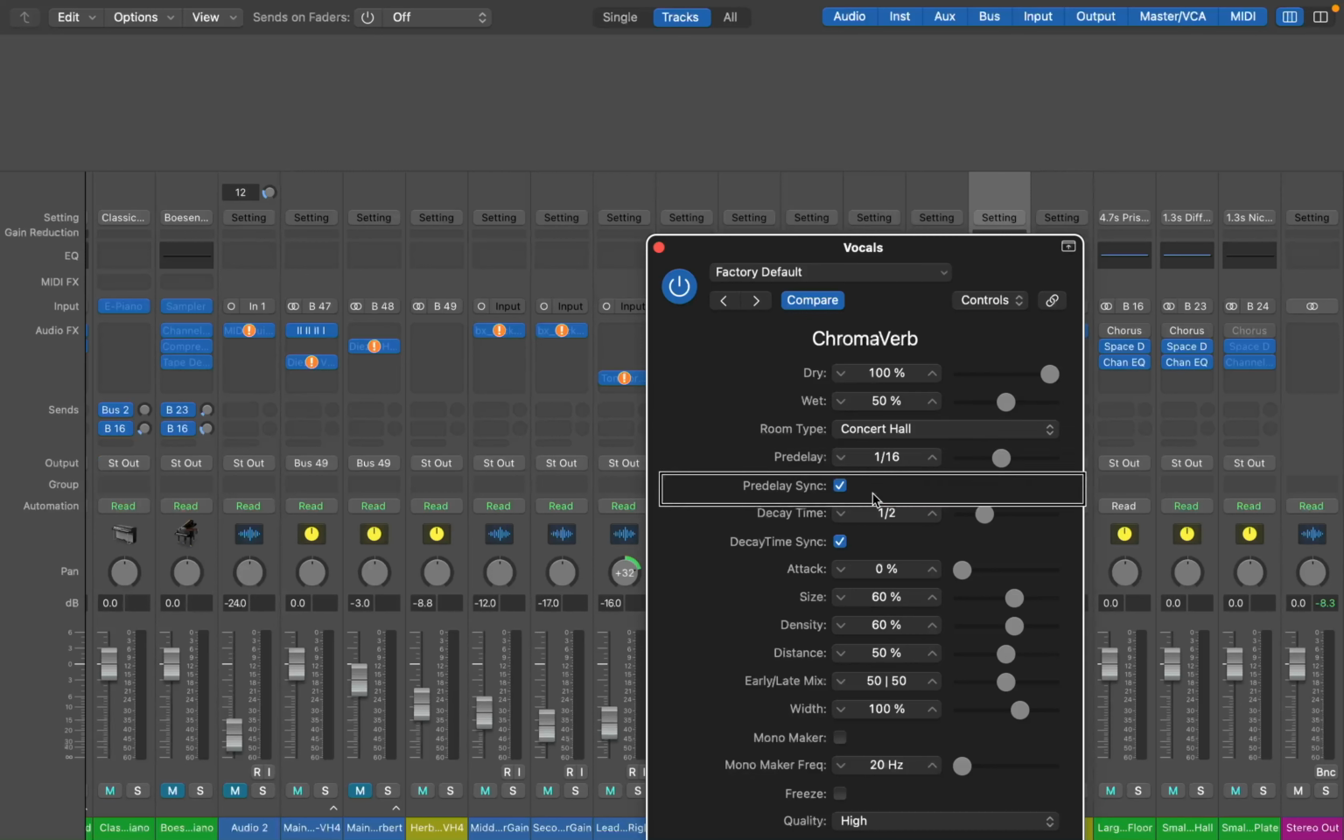Wet, room top, pre-delay sync. Decay time, half slider. So now you see that our decay time is set to a half note, 1/2. If we want to make this a little shorter, interact. 1/4D, 1/2T. That's a quarter note dotted, half note triplet, 1/4, and then a quarter note.